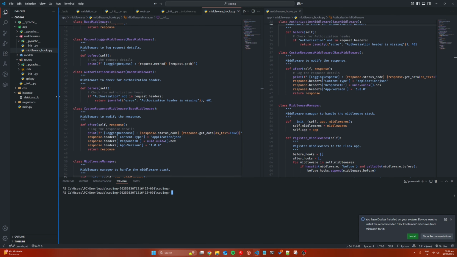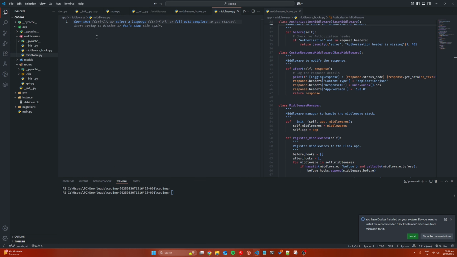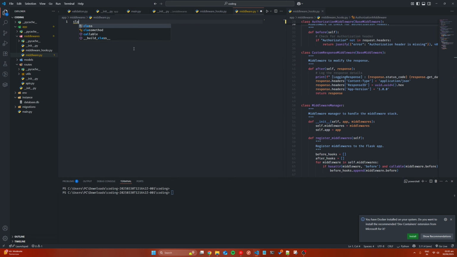Continuing with WSGI, as you can see, I have renamed the previous module to middleware hooks, and now we will define our new module. I will just name it middlewares. This will be the module we will be using now, and here we will define our new WSGI-based class. I will name it WSGI middleware.